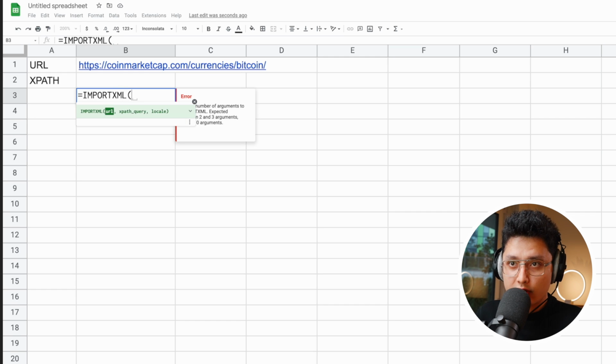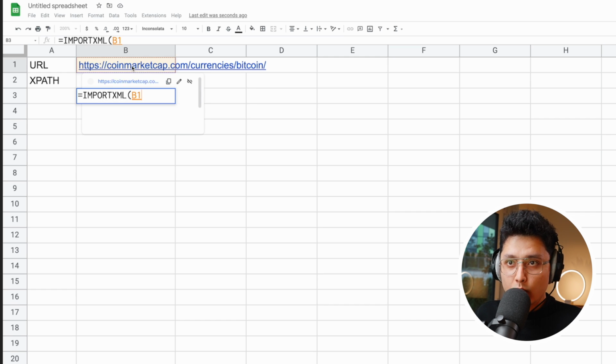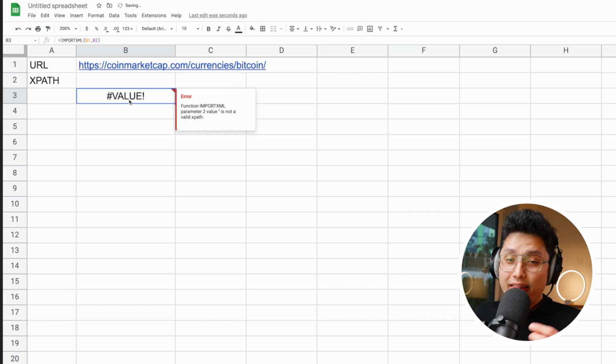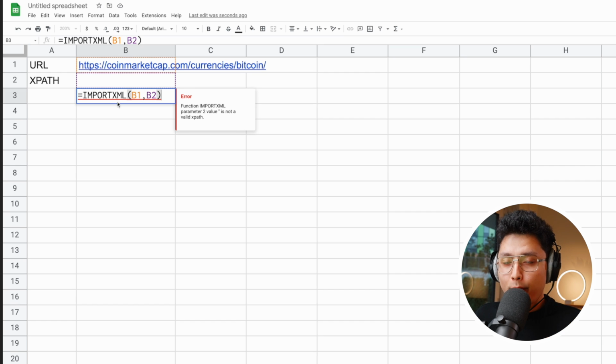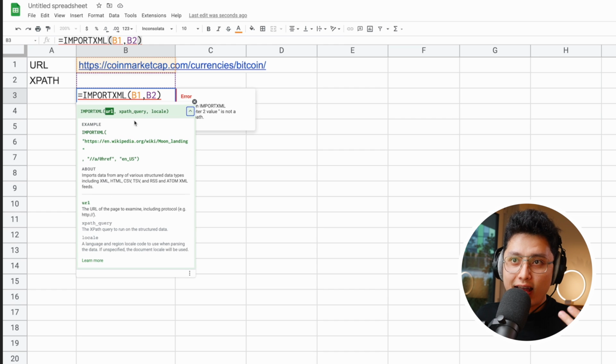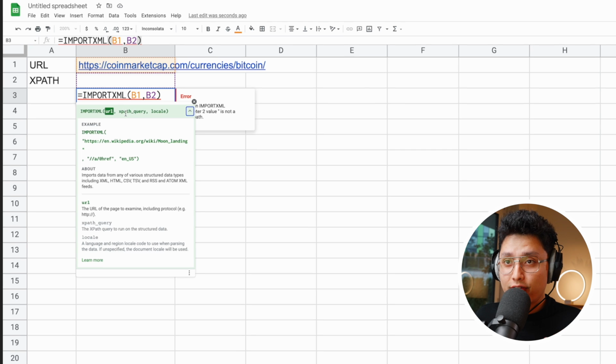And in the refer cell, we're just gonna do, let's refer B1 and B2. So XPATH value will fill into B2, and then the value will present itself. IMPORTXML, you need the two parameters, the URL and then the XPATH query. So I'm going to show you guys how to grab the XPATH in just a moment.